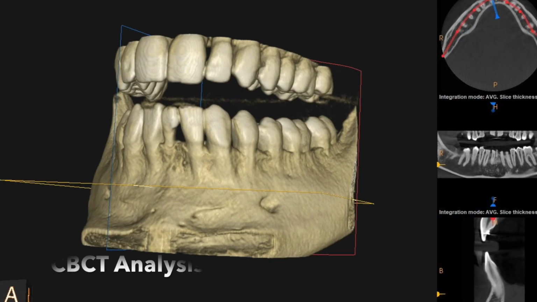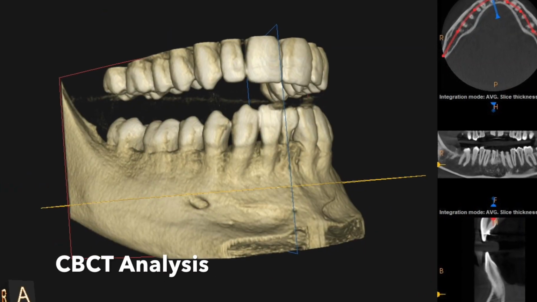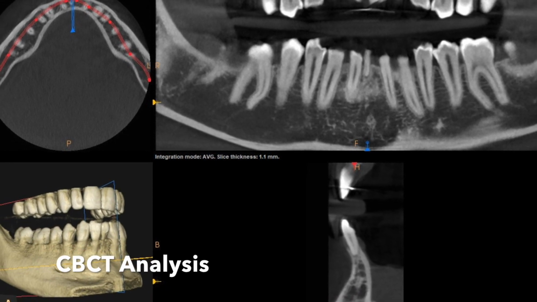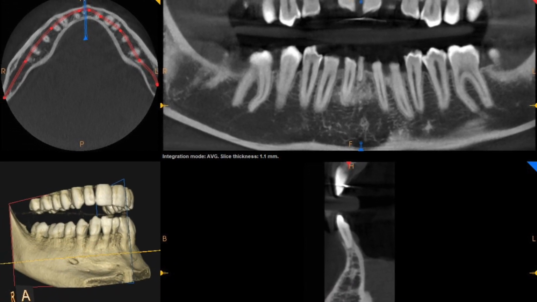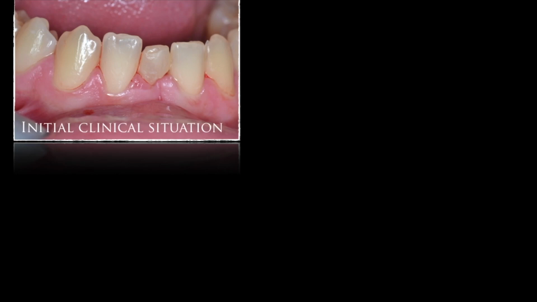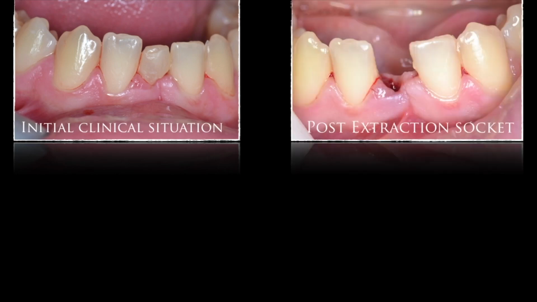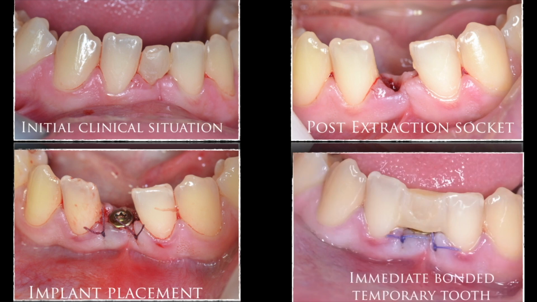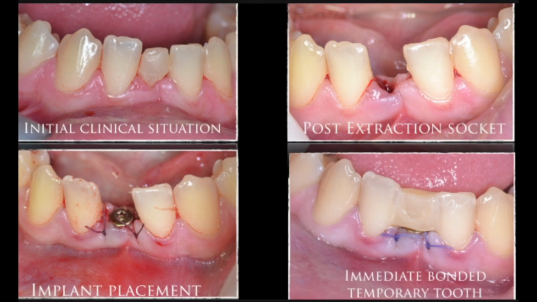This is a cone beam CT analysis of the deciduous tooth site, showing a very limited mesiodistal width, however, a good amount of bone height. So what we did next was proceeding into the surgery, extracting the deciduous central tooth, and placement of an implant, and an immediate bonded tooth to the neighboring teeth that serves as a provisional.